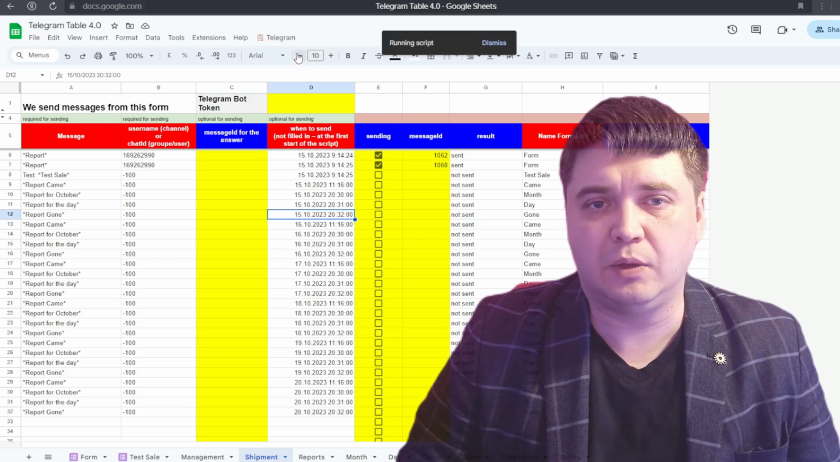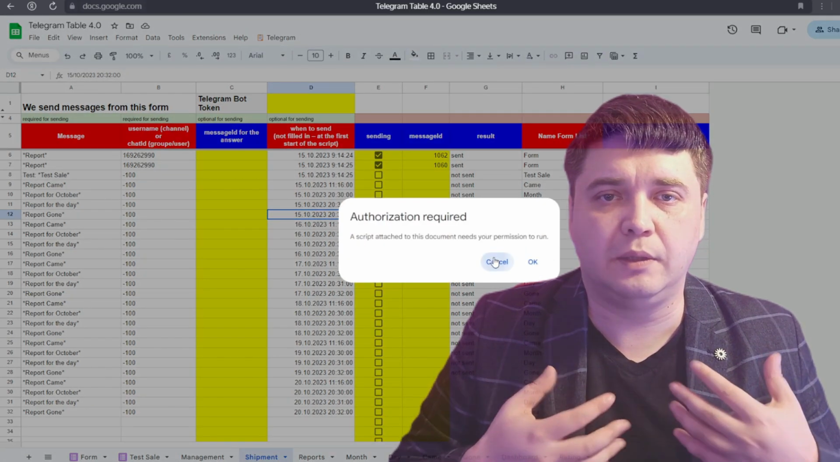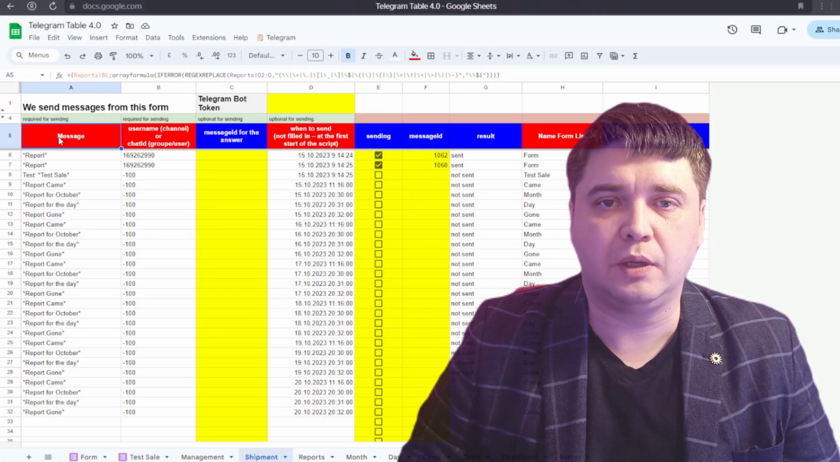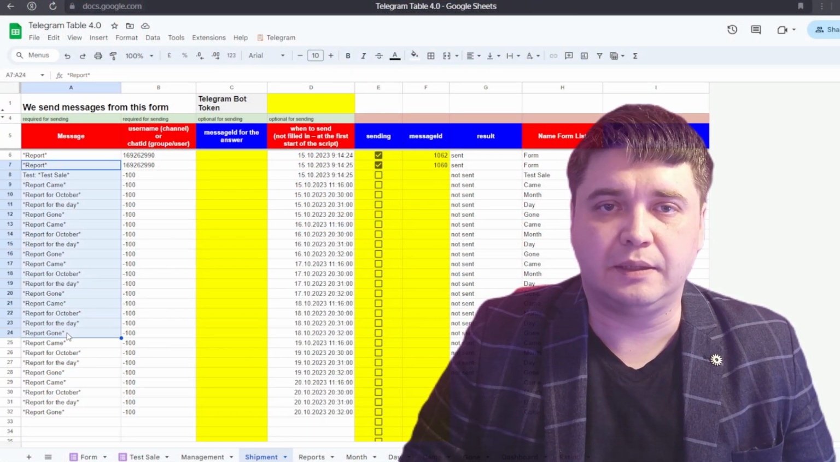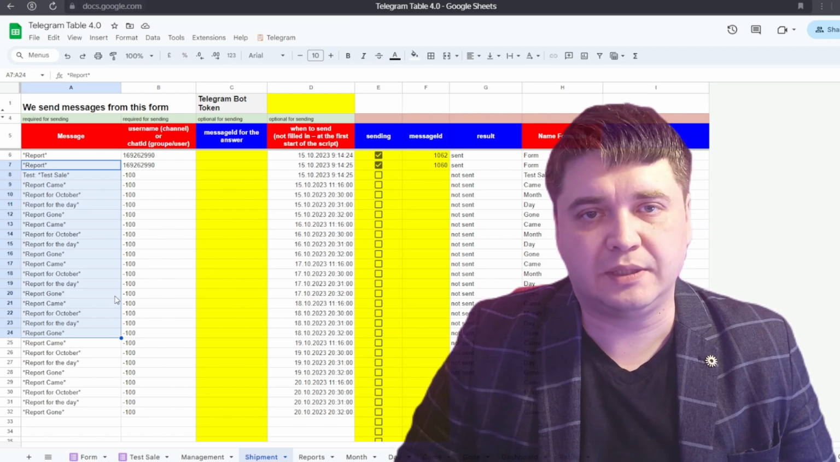Do not pay attention. Give permission using the account of the owner of the table and click on the link below. Done. The table can already send reports and messages to Telegram. You can check by clicking on the Send a Message button. There are several columns on the shipment sheet. Message, the text of the report or message is generated here.